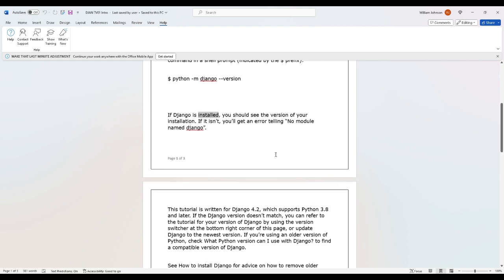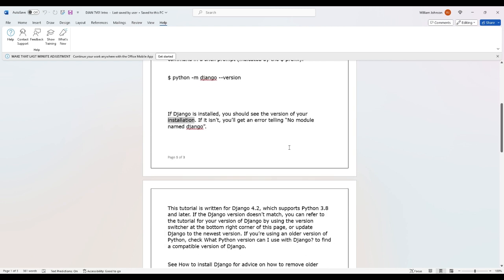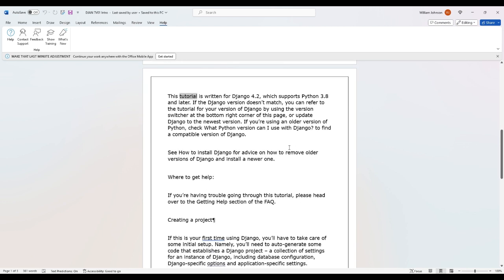If Django is installed, you should see the version of your installation. If it isn't, you'll get an error telling you no module named Django. This tutorial is written for Django 4.2, which supports Python 3.8 and later. If the Django version doesn't match, you can refer to the tutorial for your version of Django by using the version switcher at the bottom right corner of this page, or update Django to the newest version. If you're using an older version of Python, check what Python version can I use with Django? To find a compatible version of Django, see how to install Django for advice on how to remove older versions of Django and install a newer one.